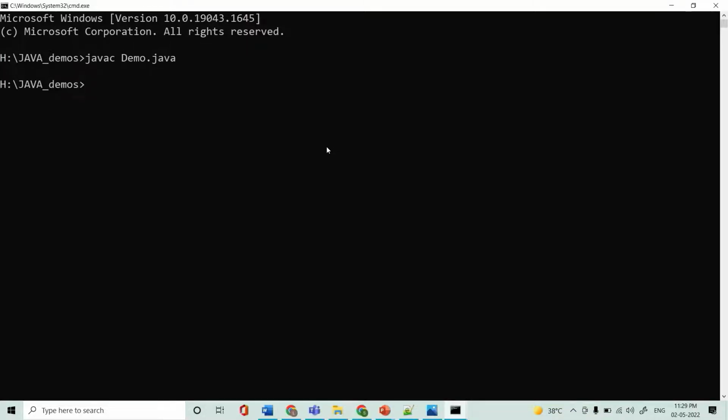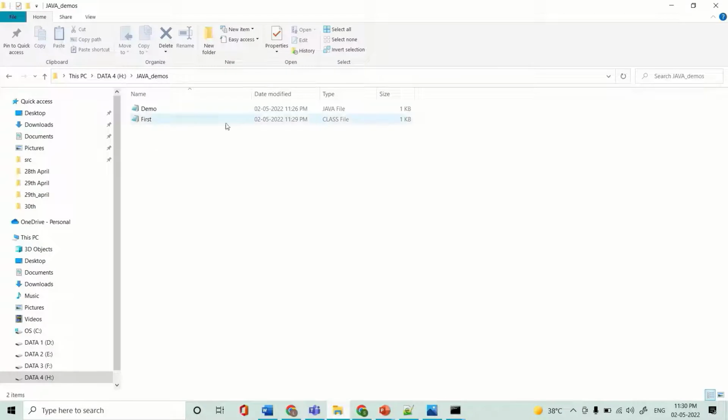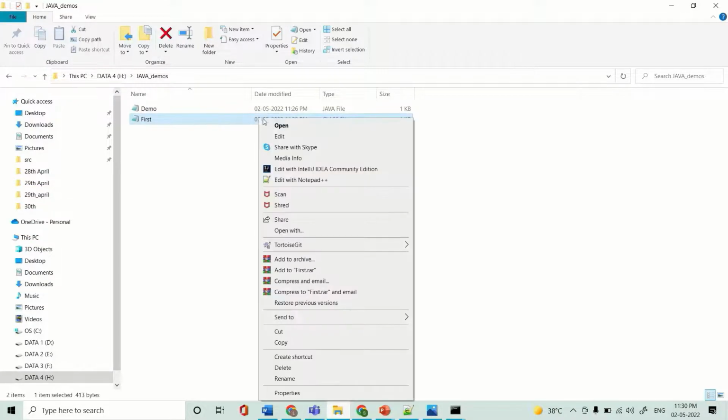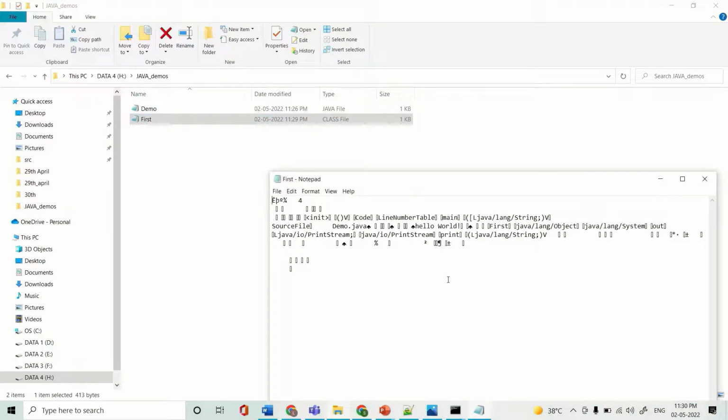If there is no syntax error, it will create the bytecode for us. What is a bytecode? That is an intermediate code which creates a class file in encrypted form, and its extension is .class. If you try to open this one, it is in encrypted form, which is not readable.